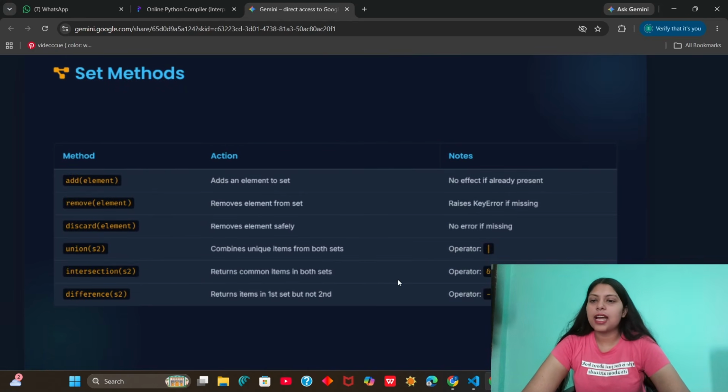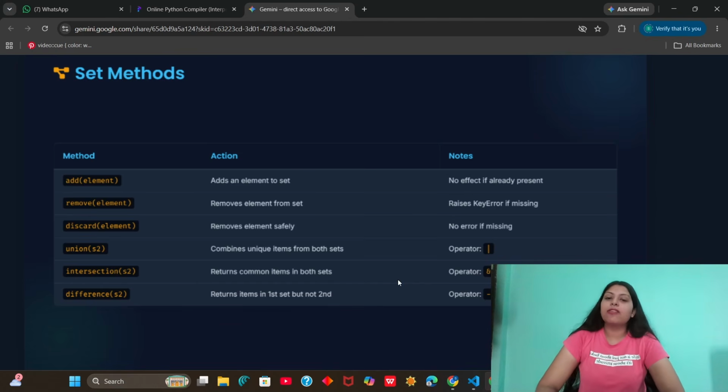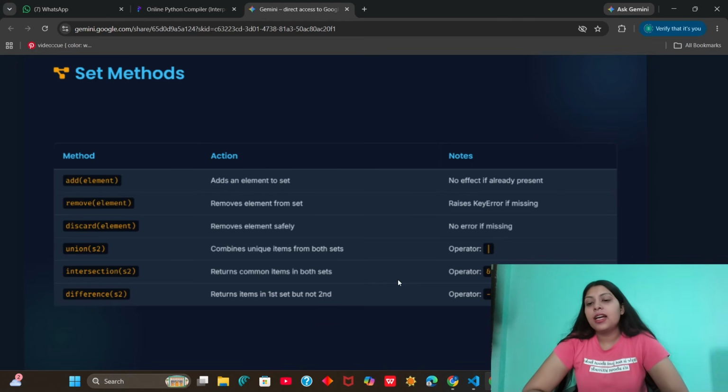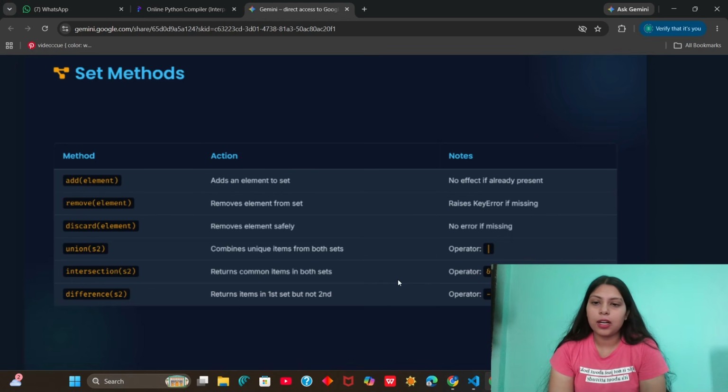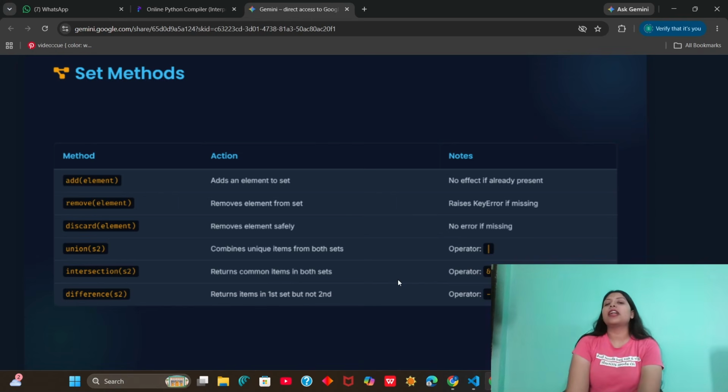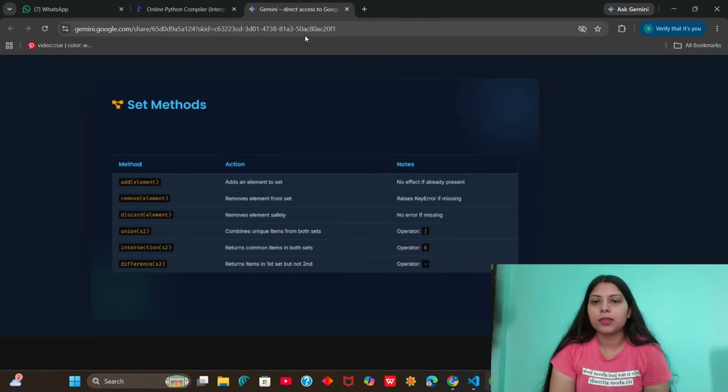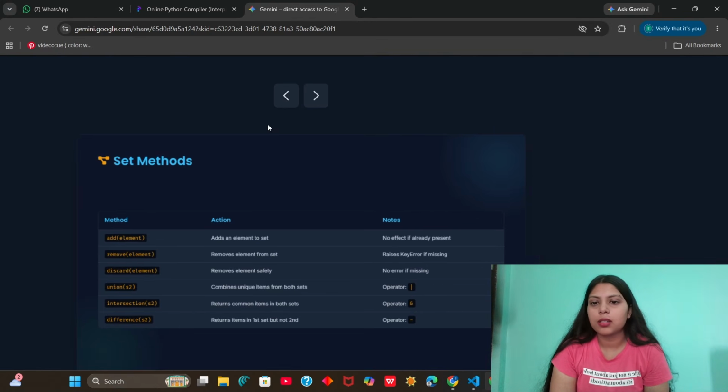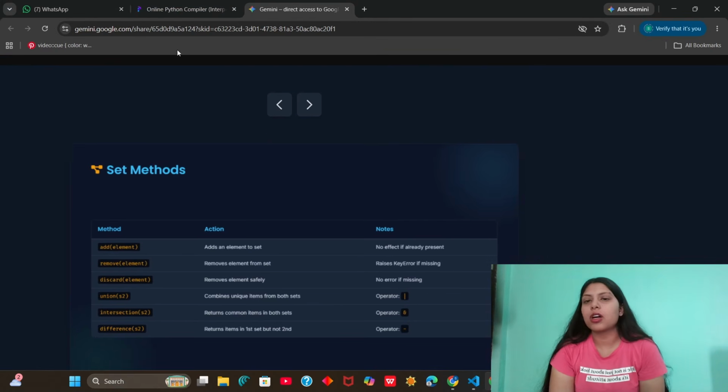Now let's quickly understand other methods of set. The first one is add, that is used to add an element to a set. Then we have remove, that removes an element from a set. Then we have discard, which shows no error if the value is missing. Then we have union, intersection, and difference. These are the same methods that we generally use in mathematics when we learn sets. So let us see how it works in here.